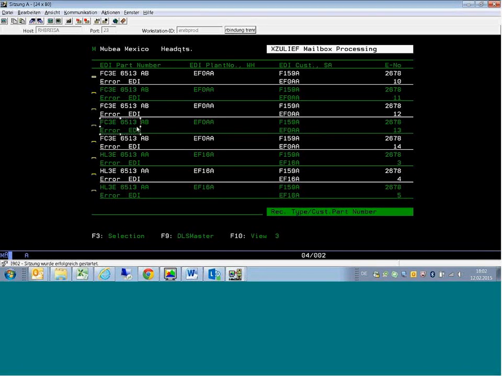6513, 6513, 6513, and so on. Most of them are exactly the same part number, yes? So this one is the same part number, always the same part number. And you see here, you have a number 10, a number 11, 12, 13, and 14. That means this is all the times that you have received an EDI message and you have not integrated it into the system. So anytime you receive the message or when you want to process the same message many times, you will always get here the record with this consecutive number, okay?